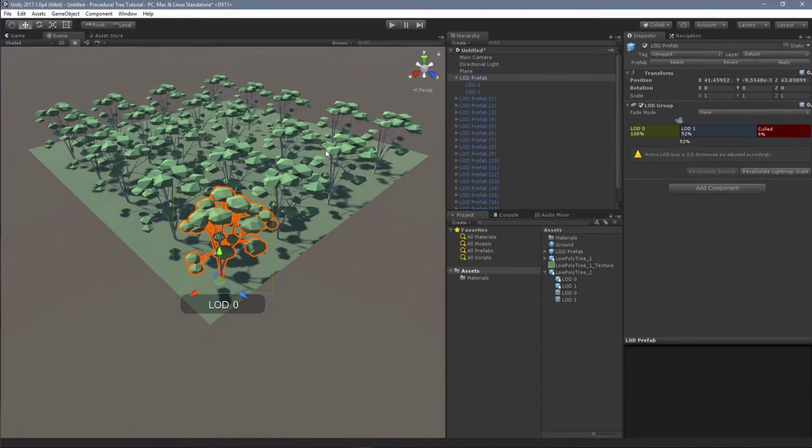So there you go, we've implemented an LOD component on our low poly tree. We've cut our vertex count down from a little over 400,000 to a little over 100,000. Our total vertex count is about a third of what it was when we started. And with a little bit of tweaking, your player's never going to notice.